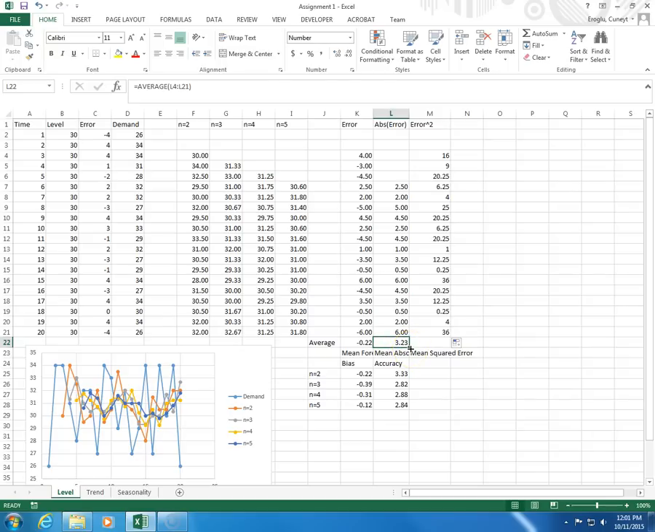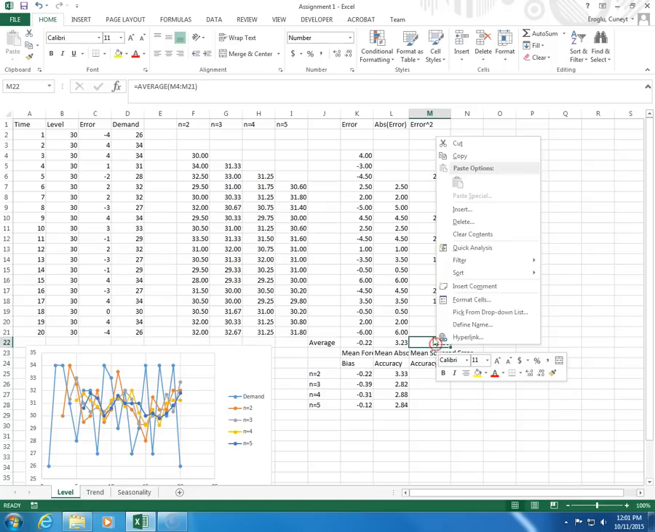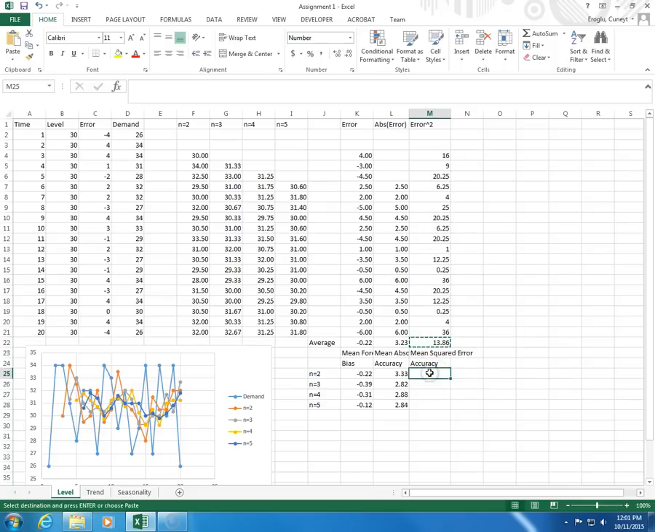And then I come to the lower right corner, click and drag to the right. So this is the average of squared errors, or it is the mean of squared errors. So this is another measure of accuracy. So I calculated this for n equals 2. I right click, copy, right click, paste 1, 2, 3, paste values.